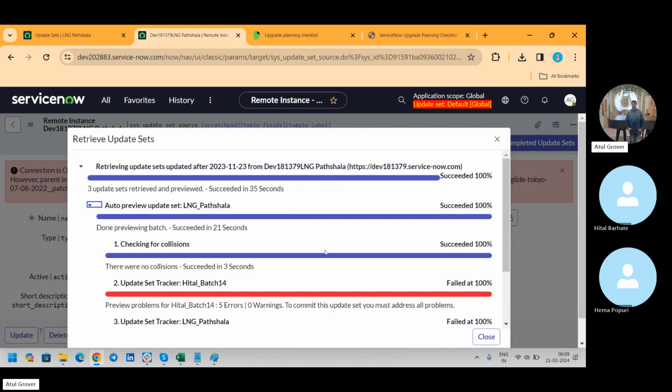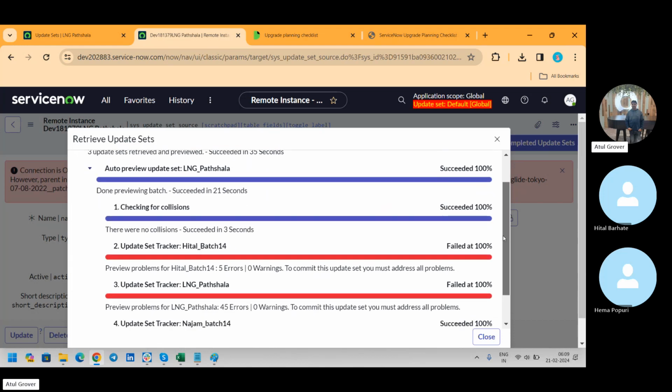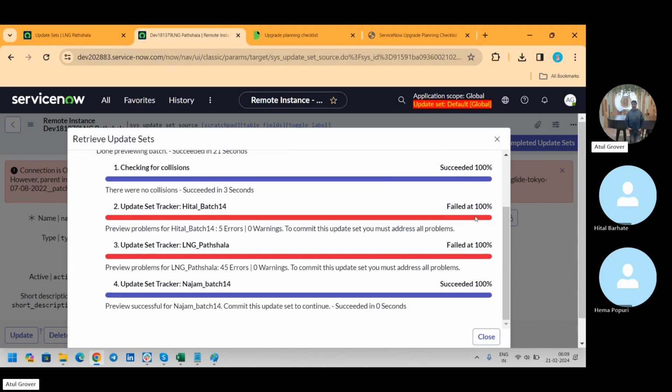So now you can see, it says okay, this one is done, but the update set of Hetal has failed, and Atul's also failed. There are 5 errors in Hetal's, sorry, 5 errors, and 45 errors in Atul's. No worries, not an issue, because we know the prime reason. The prime reason is the instances are not on the same patches or the same versions. Okay, click on close.